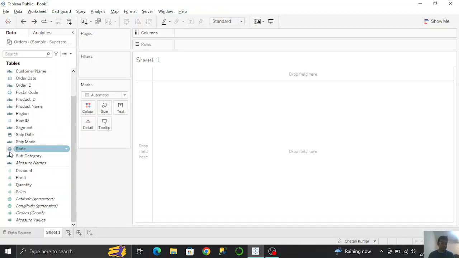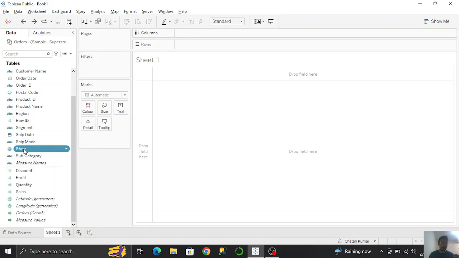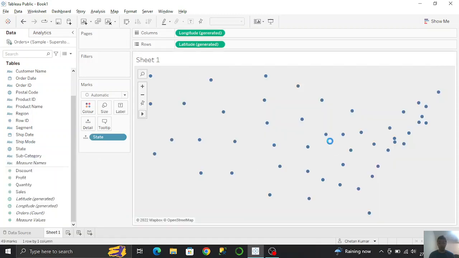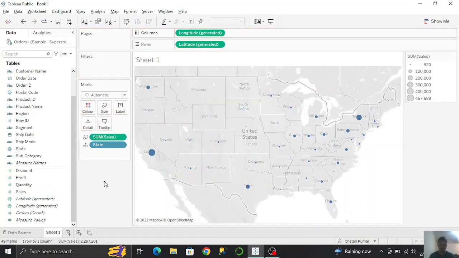So as you can see, there's a mark over here for these columns. These are the geographical columns. Just click on that, you'll be able to see a geographical role for that. It's a state. So just double click on that and you have a state popping out in front of you. It does not make any sense, so let's drag sales to size.